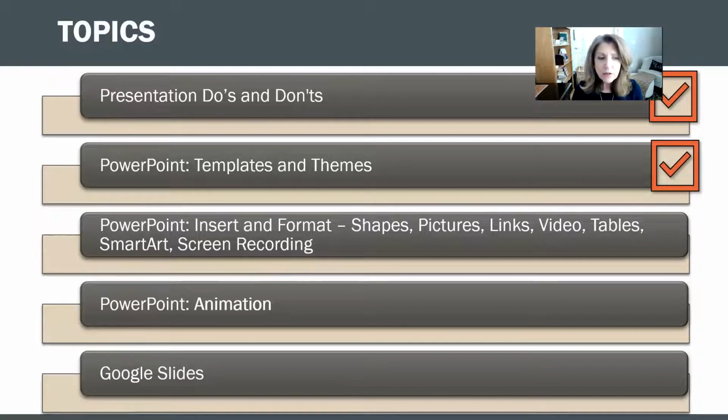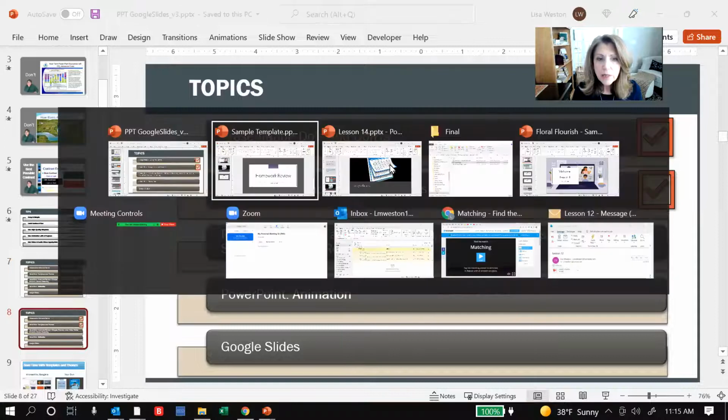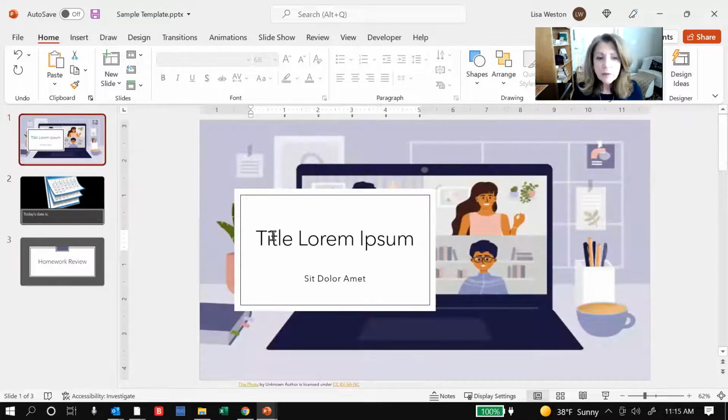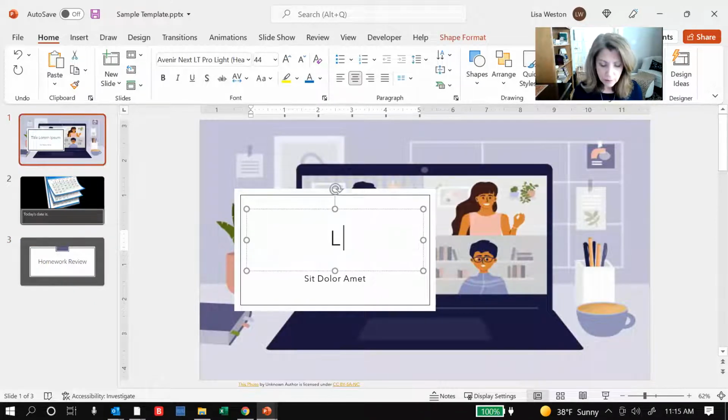Okay, so now let's take a look at the next agenda item. We're going to be inserting, formatting, and I'm going to be blending in some animation as we go. So the next 2 agenda items are going to merge together as we go. All right, and actually let me come out of this and head back to my presentation that I started building. This is going to be lesson 1.